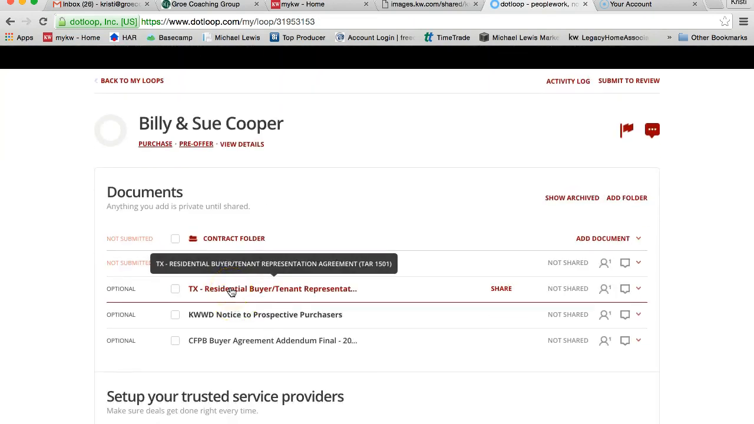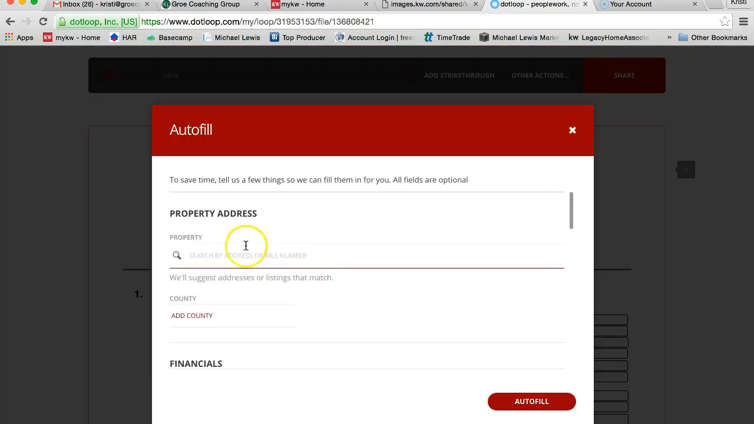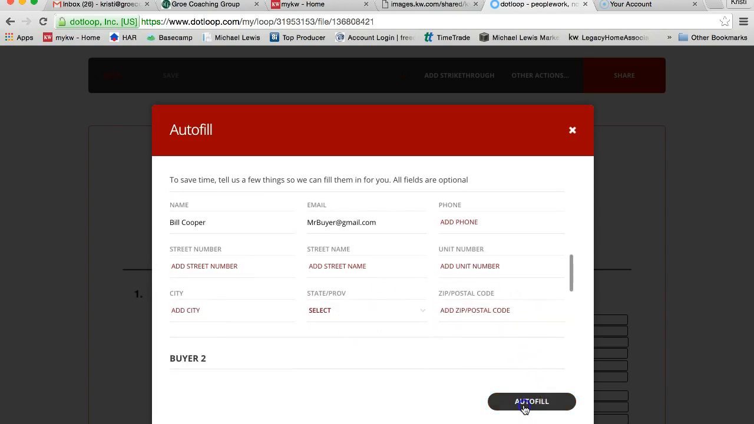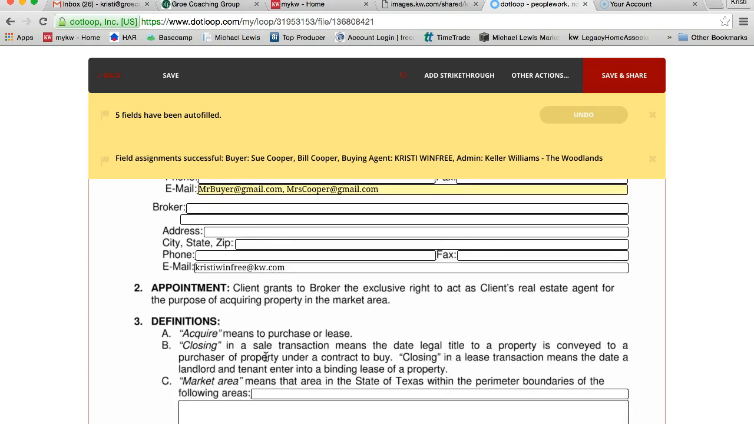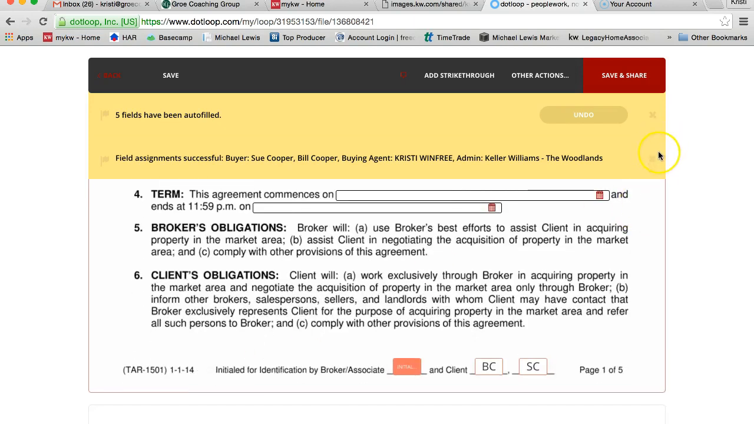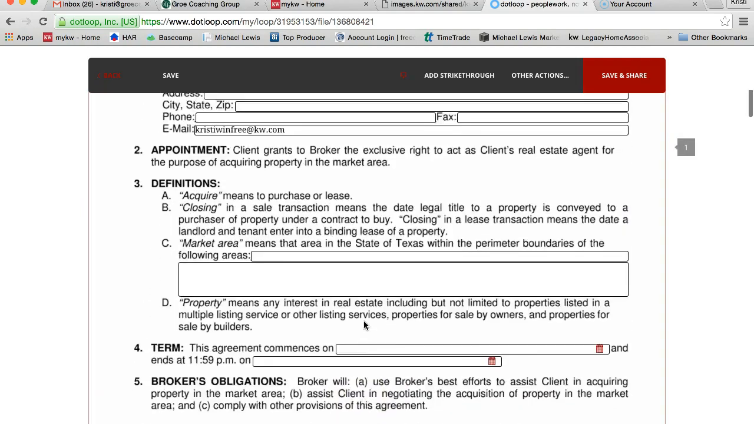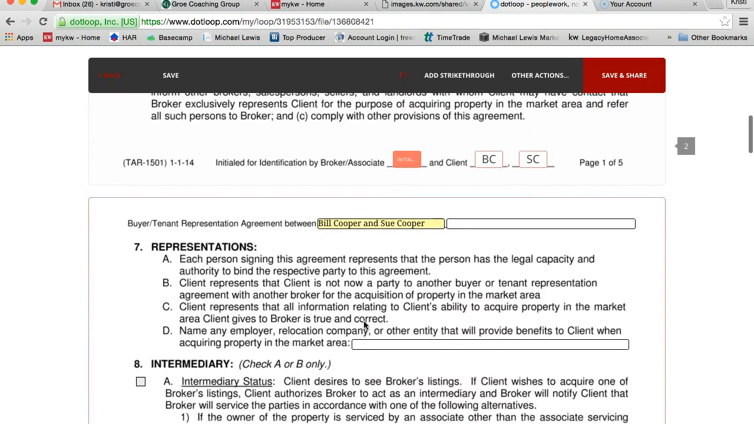Now let's go to the buyer tenant representation agreement. I don't have a property address for them right now, so I'm going to go ahead and hit autofill. It does put their names here and their email addresses. You're going to have to ask them for their address and fill all that in. I'm going to show you how to fill this in in just a minute when I'm actually explaining it. But for now, what I want to make sure is that their initials are here.